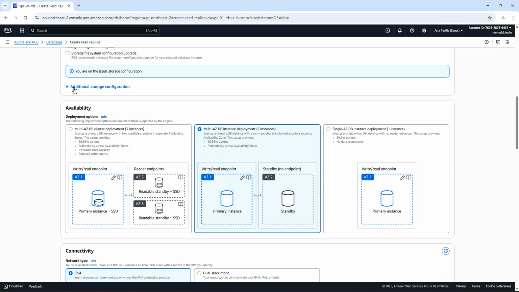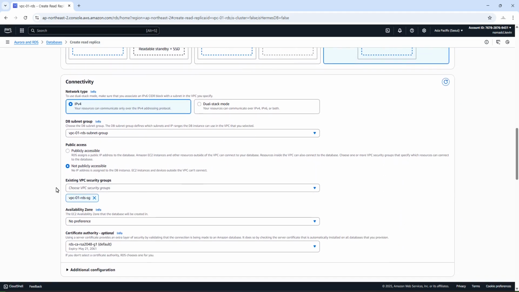In the Availability section, you will see options like Multi-AZ Cluster and Multi-AZ DB Instance. As explained in the previous session, these let you create replicas across multiple availability zones for high availability. We will keep it simple and select Single DB Instance. In the Connectivity section, set Network Type to IPv4. For the subnet group, select the same subnet group.